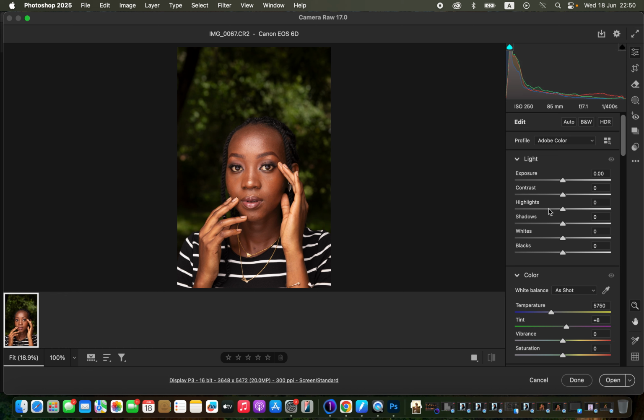For this, I'll take the highlights down a little bit, and I'll do the same for the whites to get more contrast and remove the whites from the skin tone. Then I'll take the blacks down to introduce more contrast and open up the shadows like this. Then I'll add a little bit of contrast and slightly brighten up the image to around that area, so you can see the before and after. It is a subtle change, but it really looks great.